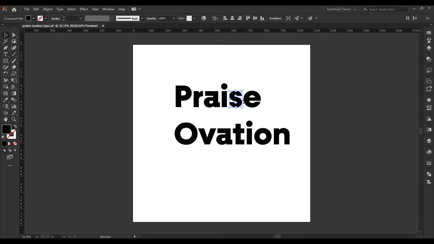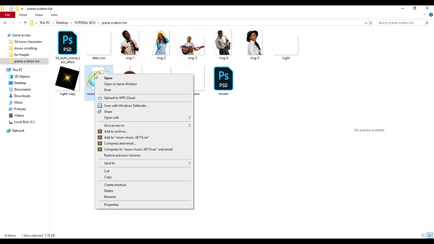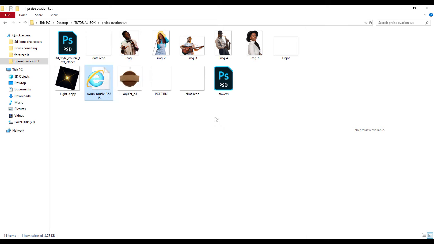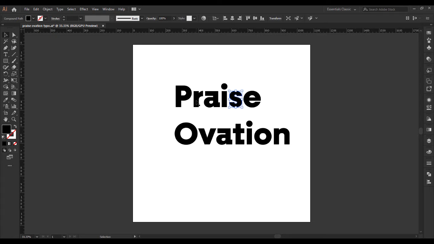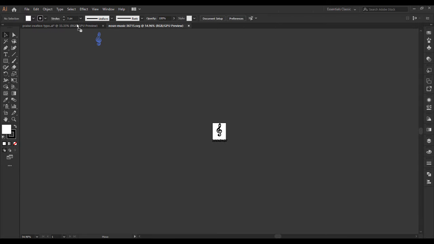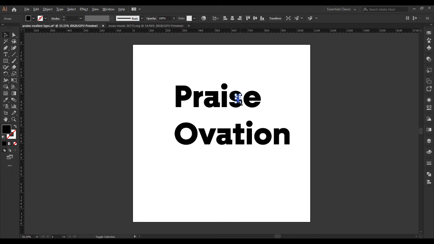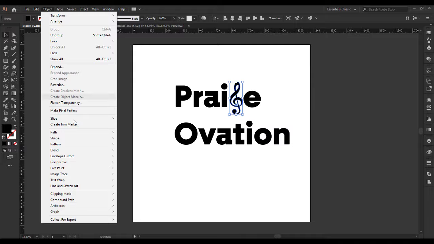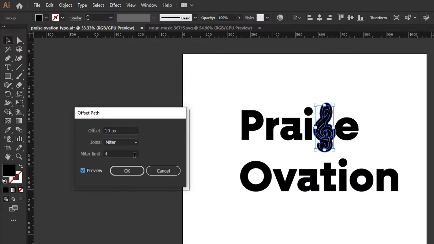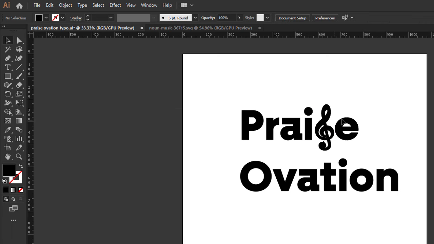This X, I'm going to change it with this music icon. Open with Adobe Illustrator. I'm going to change it to this icon, since this looks like an X. I'll delete the X. Considering the thickness, I want it to be almost the same size as the other letters. So I'll go to Object, Path, Offset Path, and reduce it to 3. We've increased it to almost the same size as this.